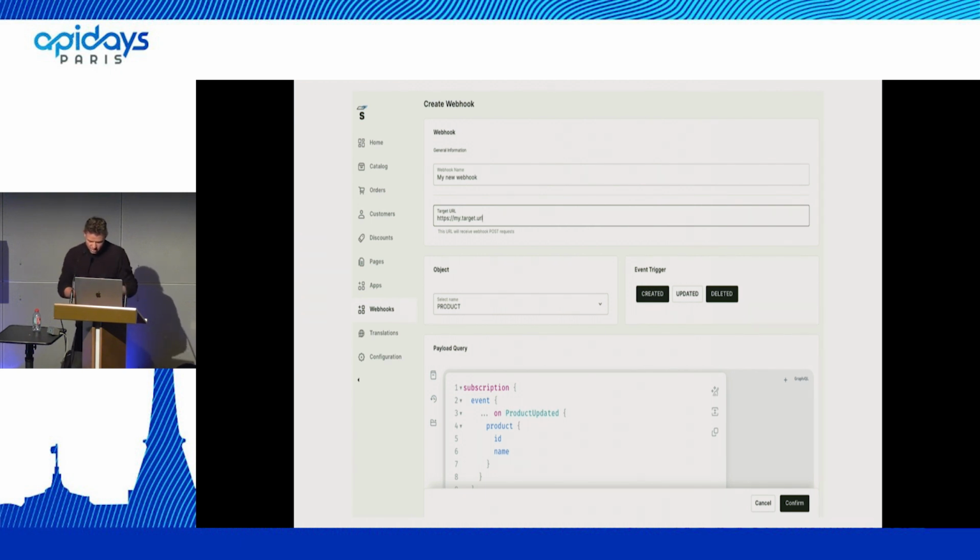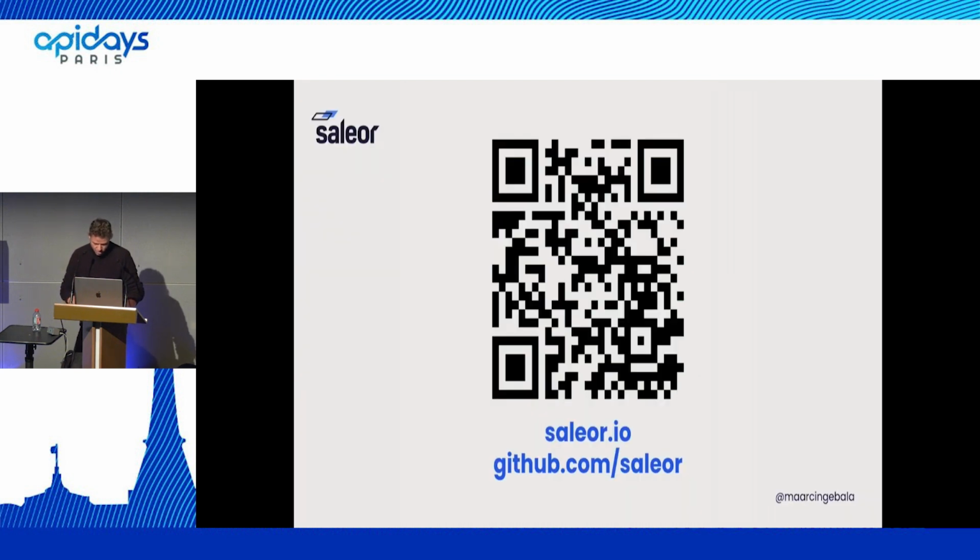Also, we are planning to add the dry run mode, which will allow you to test those subscriptions right from the dashboard to see those payloads, see what data you will get, and also to add a mode where you just run those subscriptions, those webhooks manually.